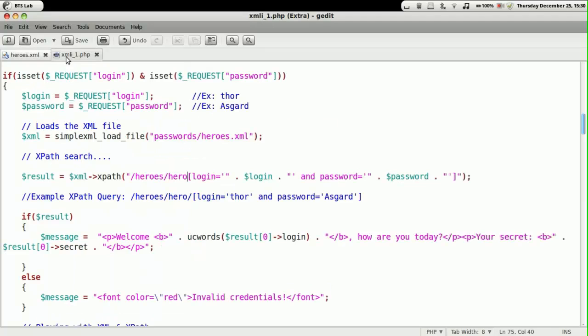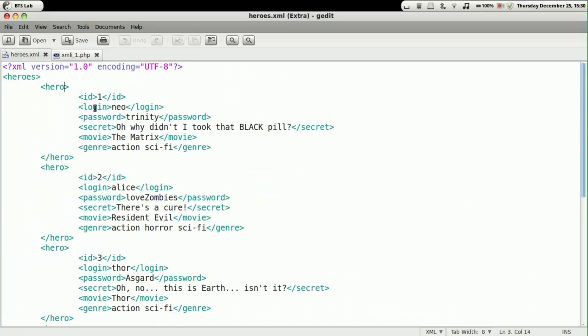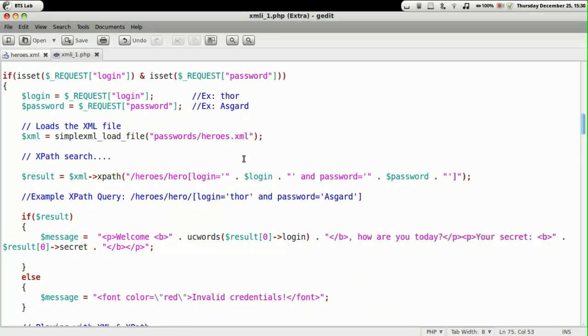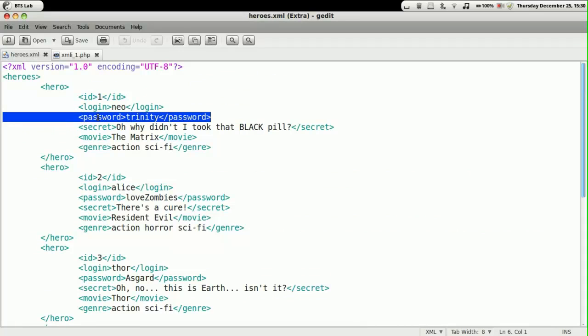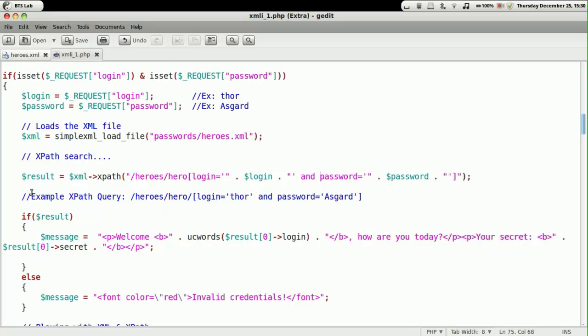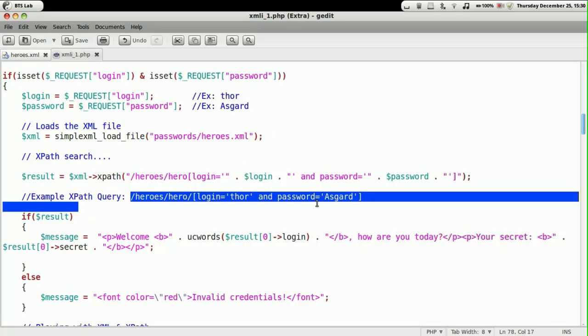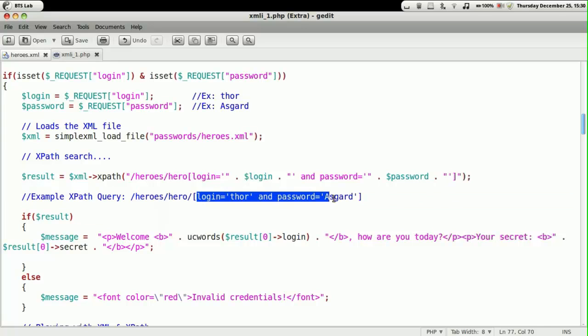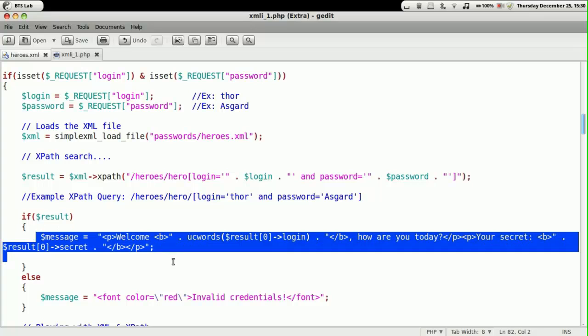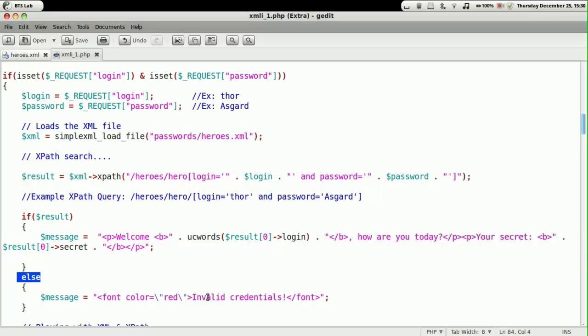This is the XML file. So as we could see here, we have the credentials, that is the $login in this scenario, which is Neo, and the password credential, which is the Trinity here, which is the first user in the XML database. And an example XPath query is also given here. So this is an example XPath query, and if the result is true, we would get a welcome message, or else it would display invalid credentials.